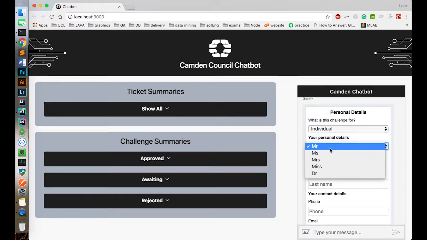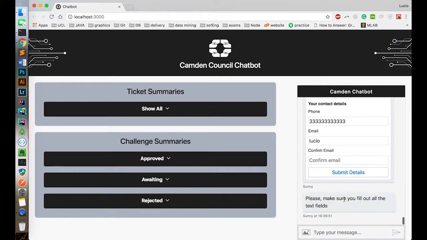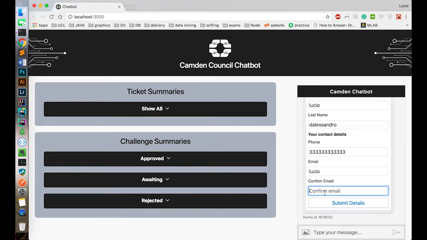So let's say individual, Mr. Just gonna enter my credentials. And here there's a check to make sure that the email is properly formatted. So if I insert something like this, let's see what happens. First of all, it asks me to fill out all the text fields, and let's just do it.